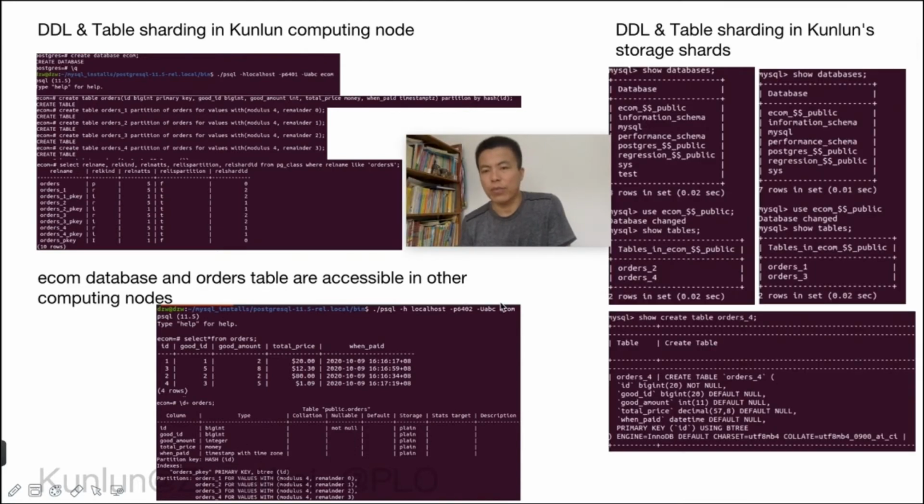Finally, let's see the metadata in storage shards. In the 2 storage shards, we can see the database called ecom_public is automatically created. They are created when the create database statement was executed. And we have all these 4 tables. Each table corresponds to 1 table partition in the computing node. And this is the metadata. So in the Kunlun cluster, this partitioned table has its 4 partitions well created in the 2 storage shards.